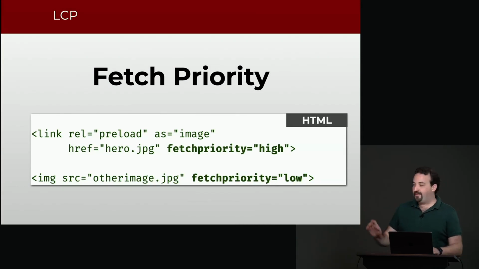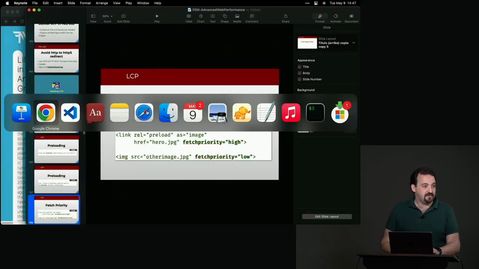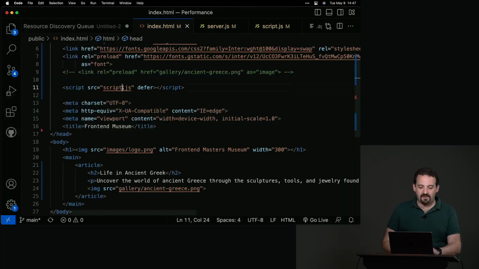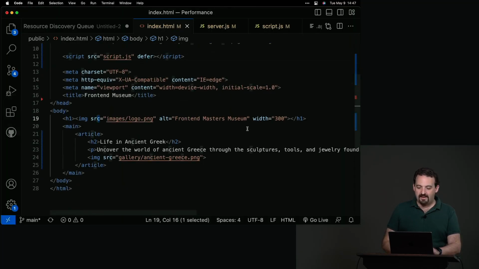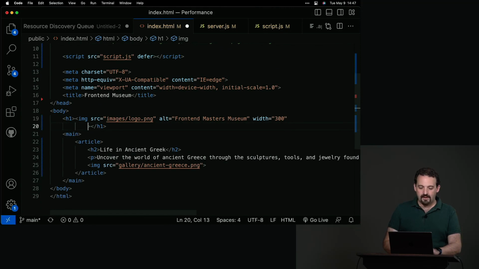So for example, that means that for our LCP image, the one that we know is the most important one, I can change the fetch priority. So I can go to this IMG, and I can say fetchpriority high. So now I don't rely on the browser's algorithm. I say, no, browser, this is high priority.